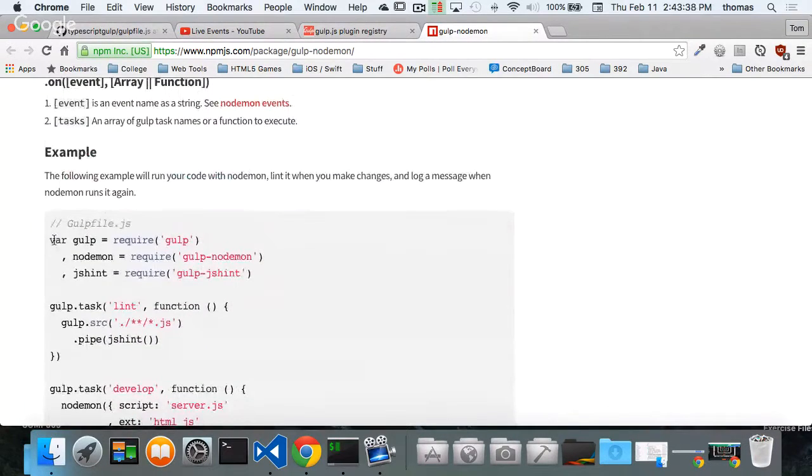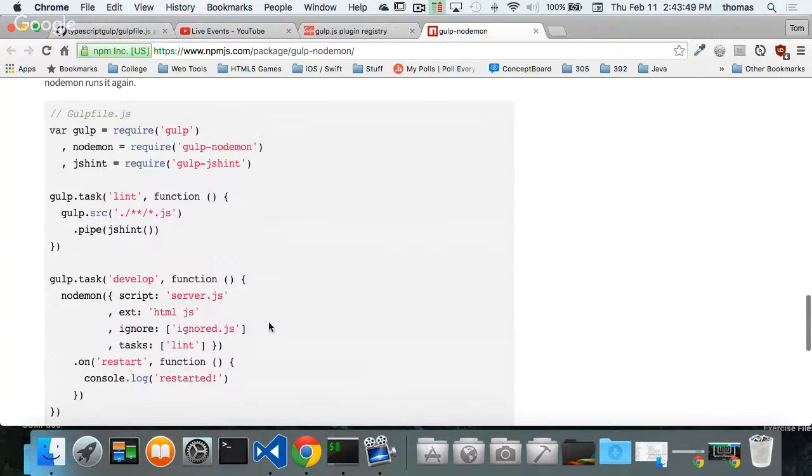Well, here, take a look. Var gulp is equal to require gulp. We've done that. And here's nodemon is equal to require gulp-nodemon. So we need to do the same thing that we've always done. That's what's going to happen, right? And we're not going to lint. We're not going to do a lint task. We want to develop. Here's where we're developing, right?